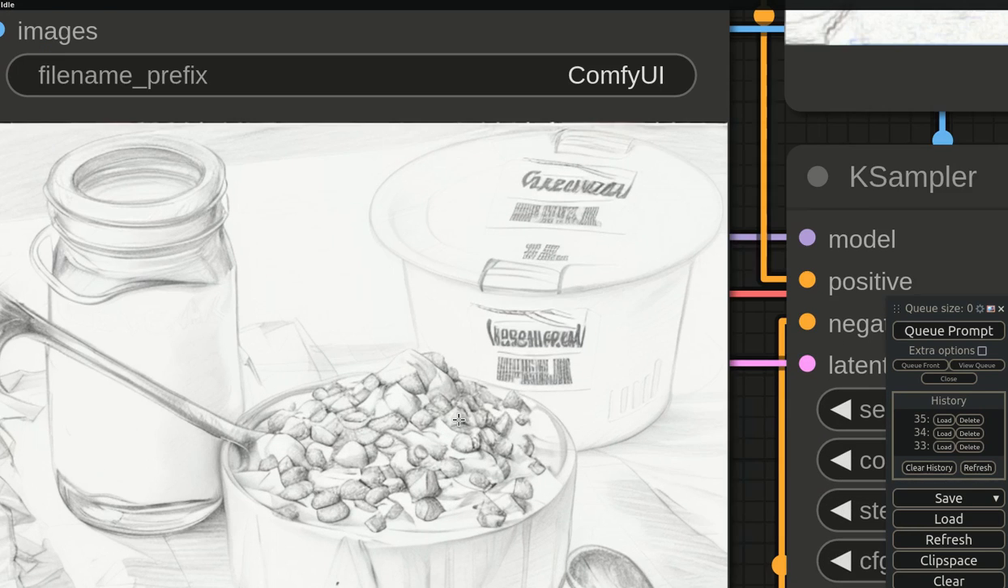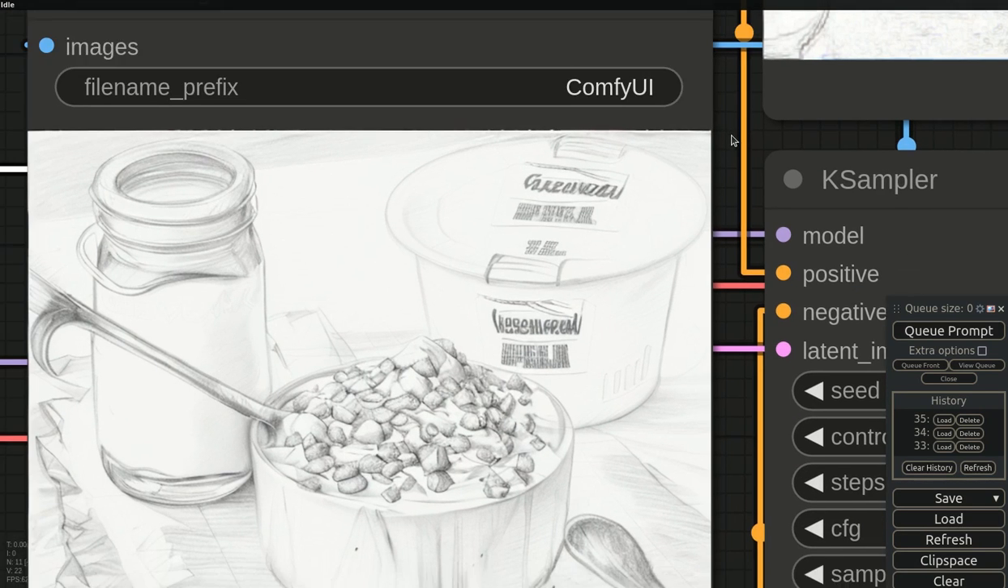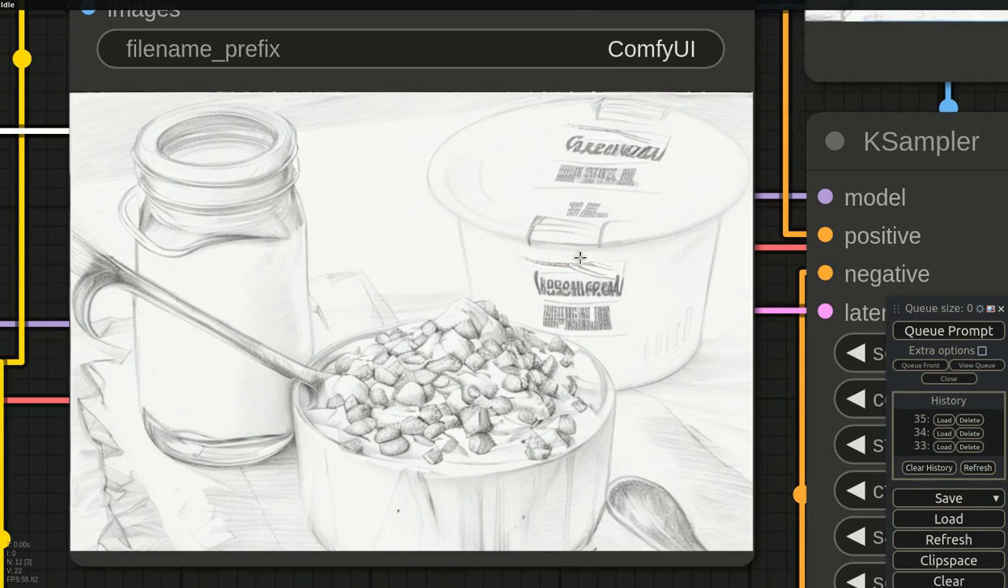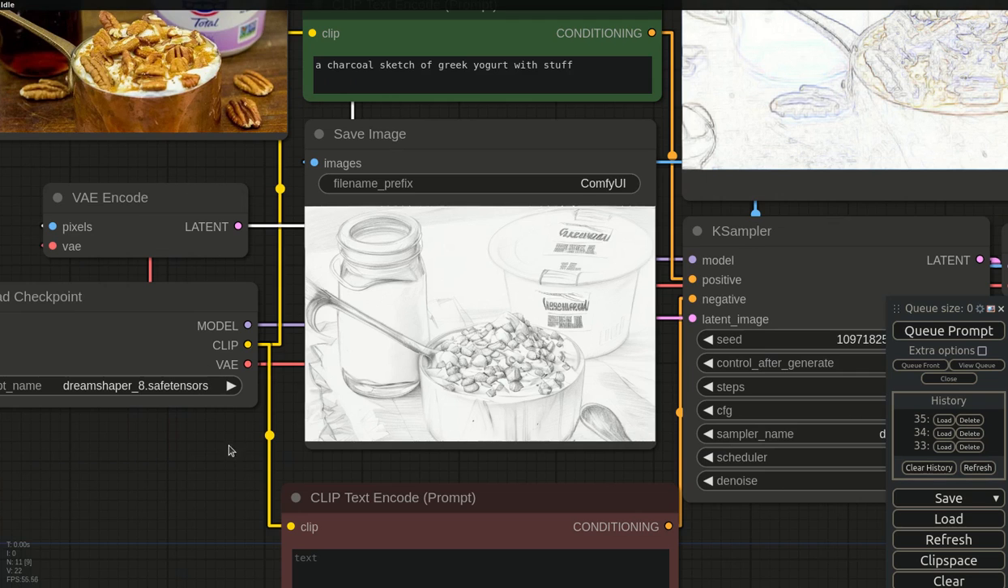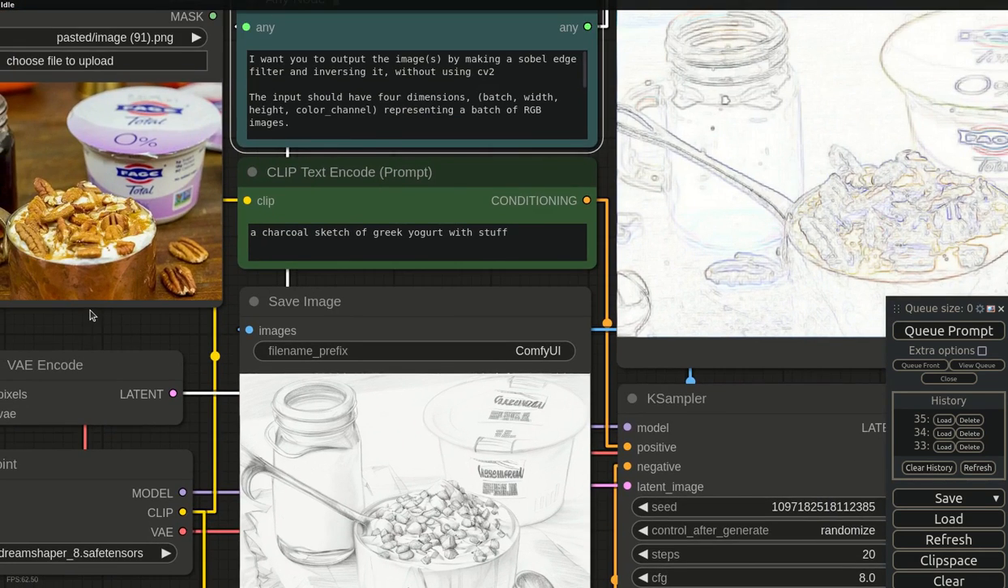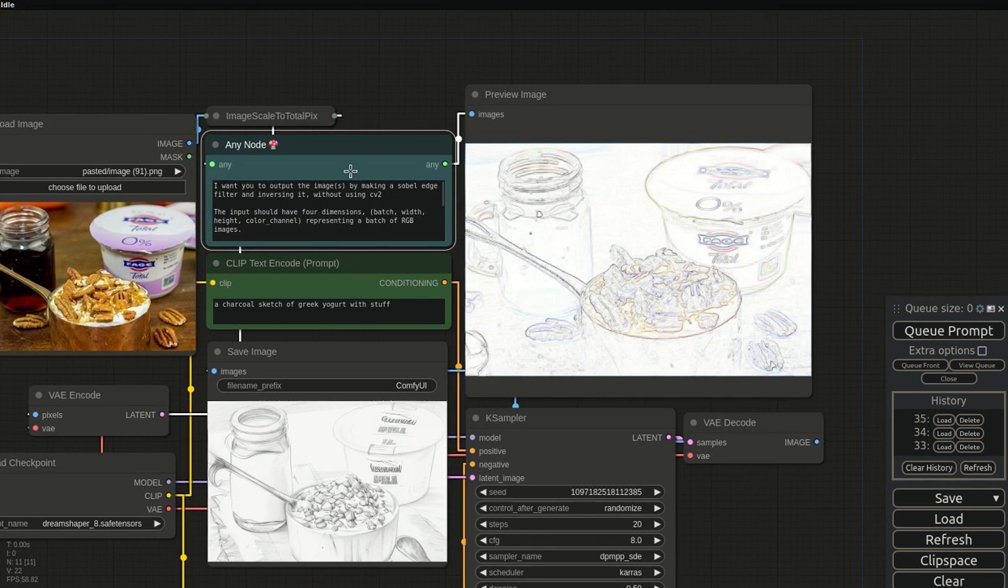And look at that. That is quite the sketch. And I didn't use any LoRA. I'm just using DreamShaper 8. There's no special junk that I'm doing in the background. It just knows how to code a Sobel filter.